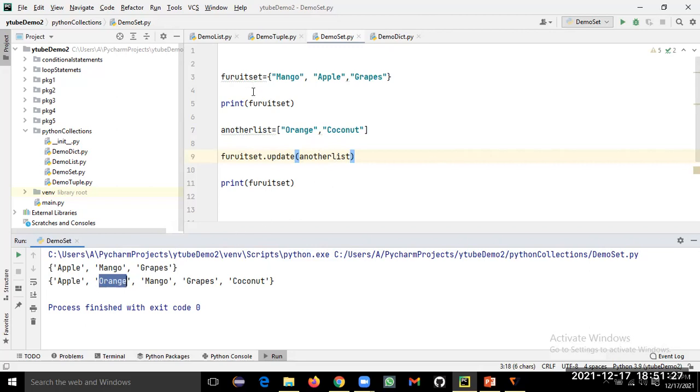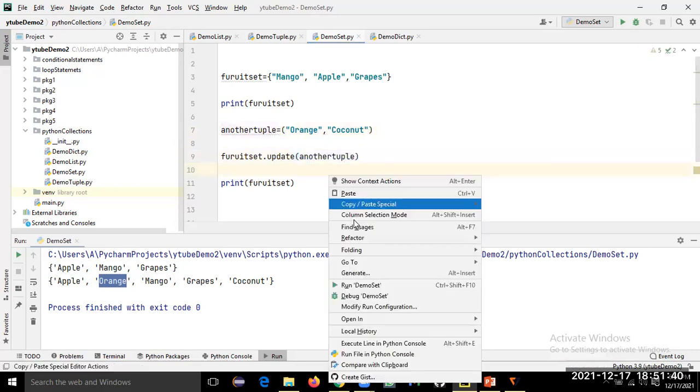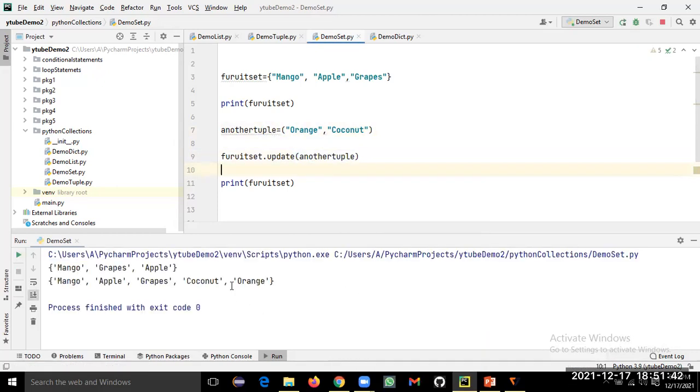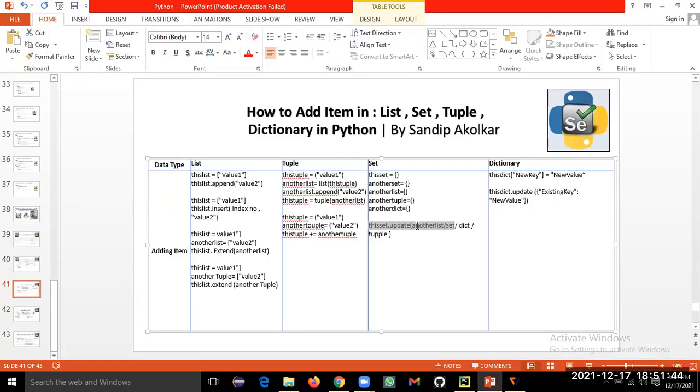So we can add the tuple also. Let's say instead of list, it will say another tuple. So how are the tuples added? They are in the round brackets. So we are adding this tuple and we are printing it. The mechanism is again the same. The elements are added. We can add another dictionary also here in this set. You can try. Now let's move on to the next, how to add the item in the dictionary.